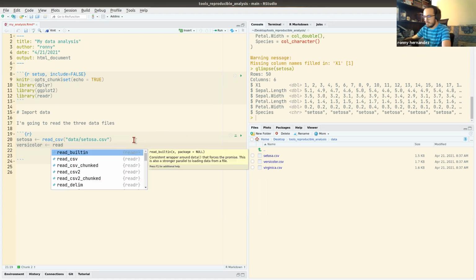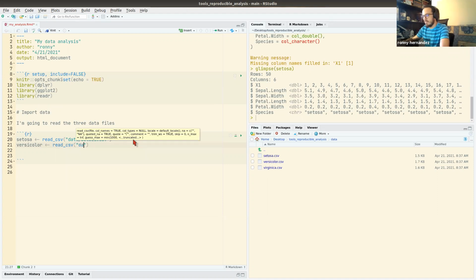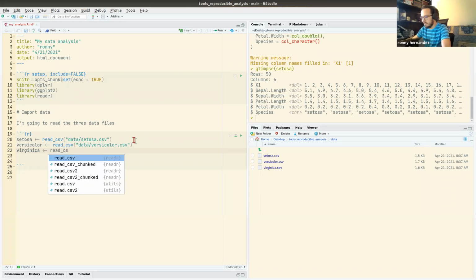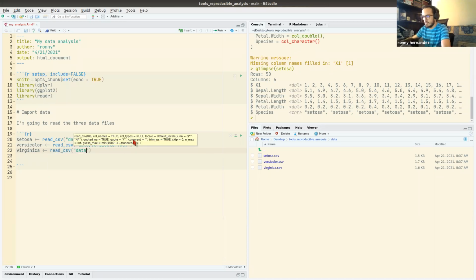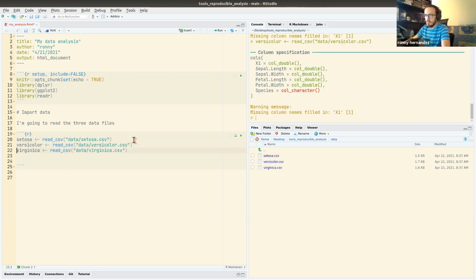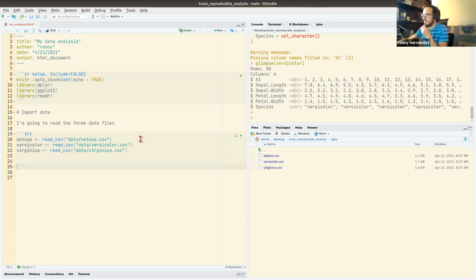versicolor, so I'm going to do the same thing, read CSV, and I have to indicate data. I don't know why this doesn't autocomplete. There it is, and then I have to read the other data set, and I'm going to do read CSV, yeah, that one, and this is data. So now I have all my data sets. You can see it over here, glimpse of versicolor, and now I have this data set.